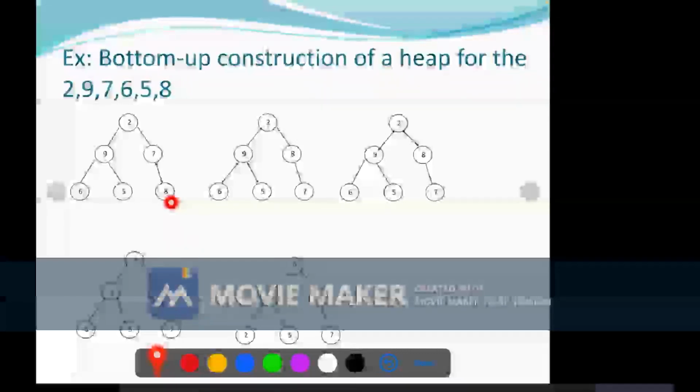Only the last leaf nodes may not be there. Except that, all other nodes should be there in the order. Then we are going to verify only for the parental dominance, starting with the last parent. In a given list, the first n by 2 with a flooring value represent the parental nodes in the heap. In this case, the first 3 are the parental nodes, that is 2, 9, 7, and 6, 5, 8 are the leaf nodes.